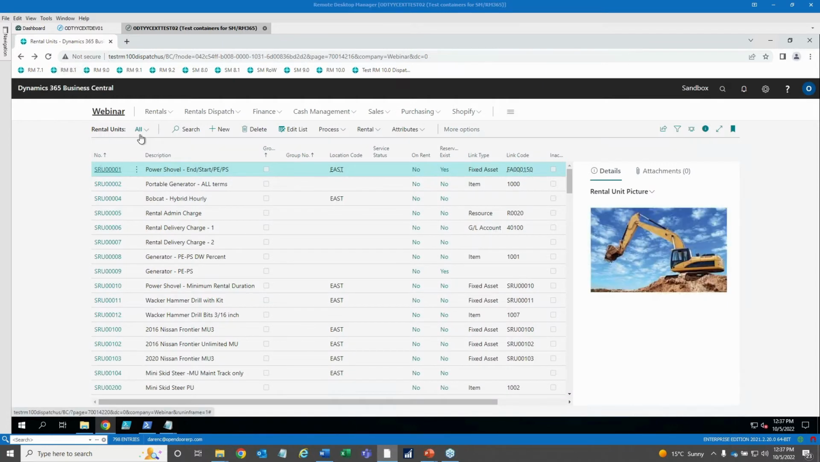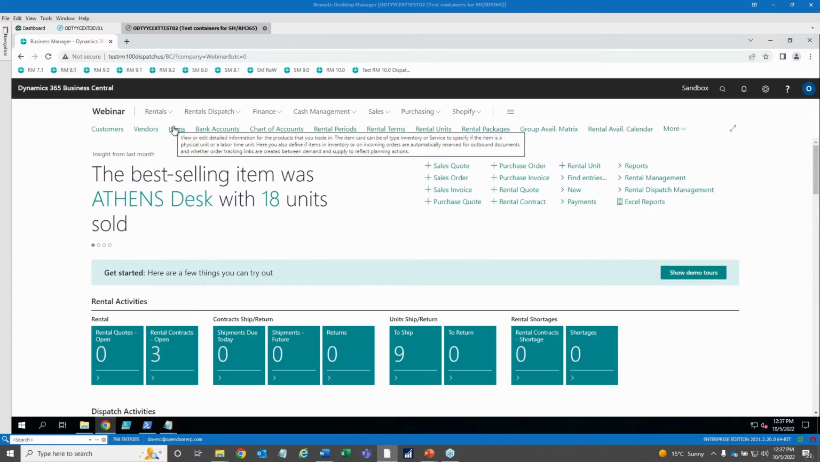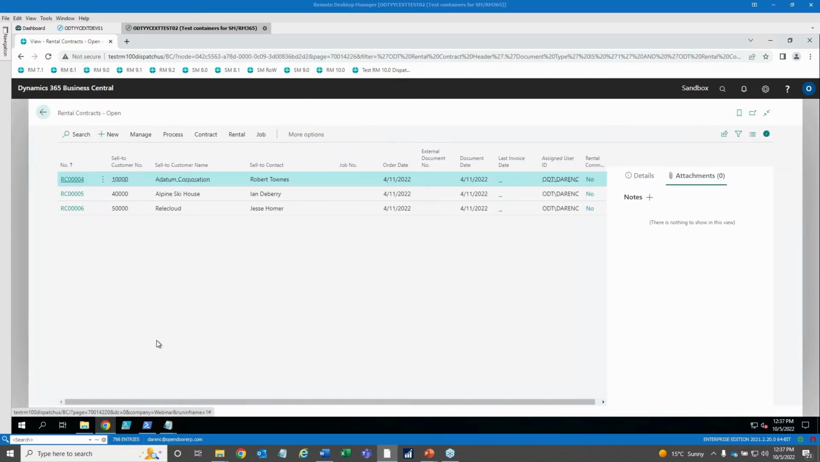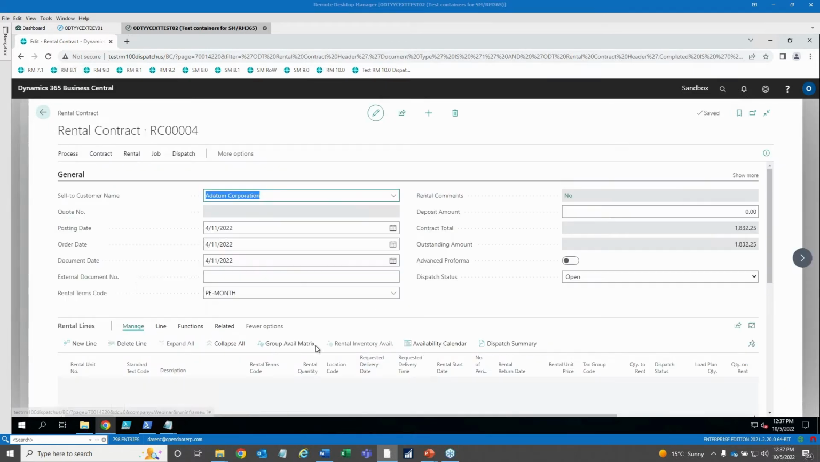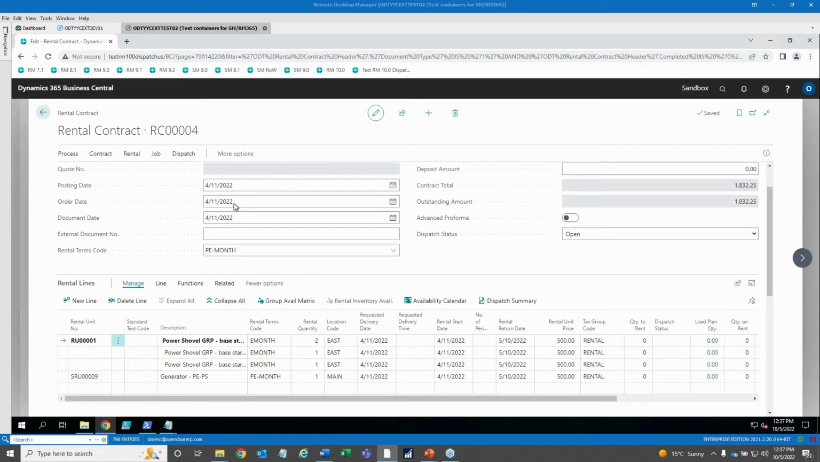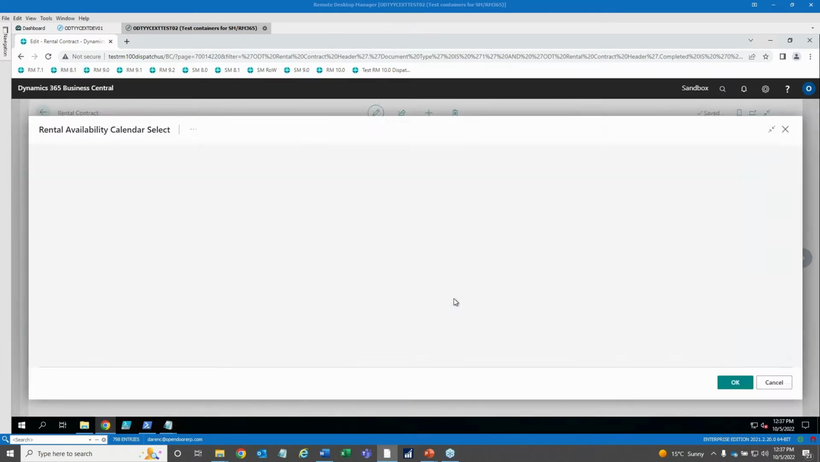Okay, so what we're going to do is we're going to get back into it, and we're going to start where we always start in rentals, which would be a contract. Now, I've set up a few contracts here to make this a little bit easier to process. So for this particular company, we've got 2 power shovels based out of East. I'm going to assign the ones.